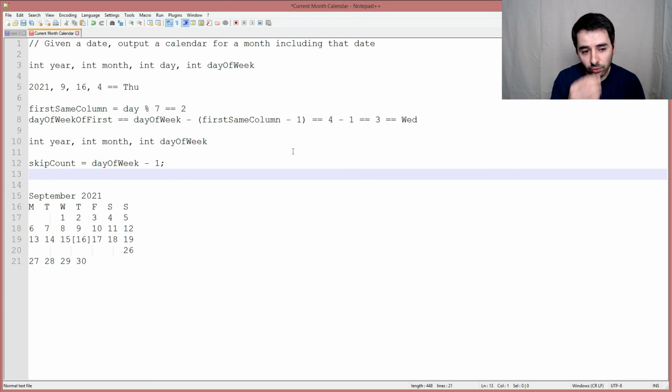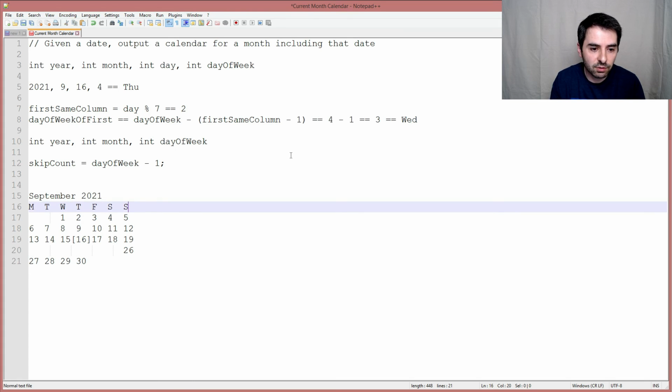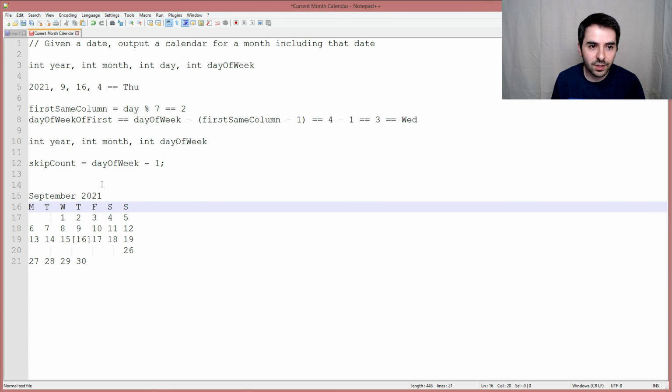And then what we need to do is start printing each row until we hit the end, the final date. There are a couple of nuances here, but initially, before that, we need to print this September 2021 and then the headers. These two lines don't change, so we could print this even in the first function.